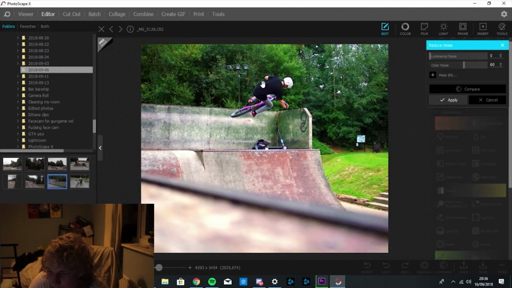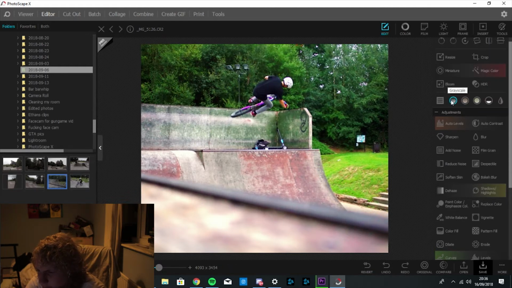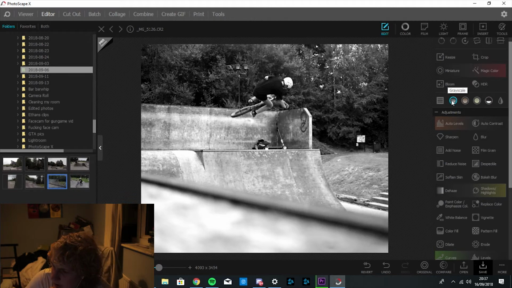I'm gonna apply that. See what it looks like in black and white. No, I don't like that. I prefer the color one, but if you like black and white, you can change all of it here. You can change all your black and white settings and all that. I'm just gonna see what that looks like.